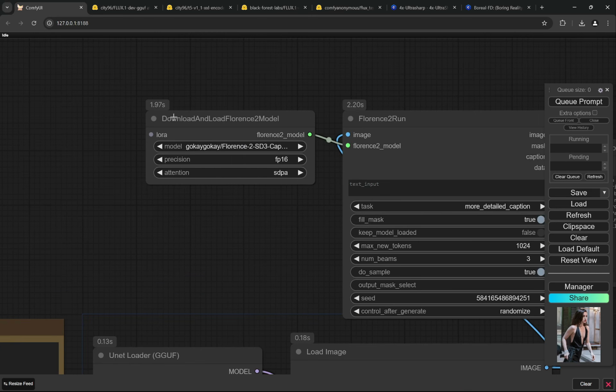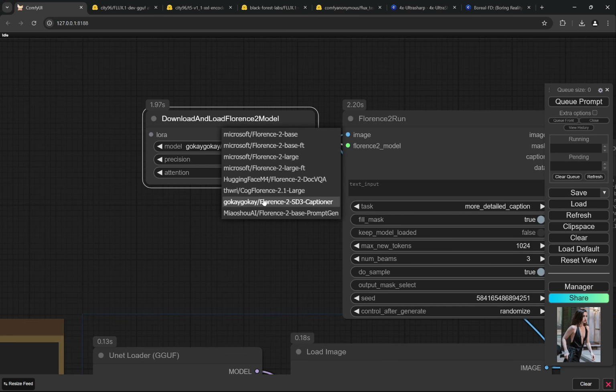For this, you will see there is a download and load Florence model node. So when you update this workflow, you do not need to download anything else. You just select, I am selecting the Florence 2 SD3 captioner. If you have a lower GPU, like lower VRAM, so maybe 6 GB of VRAM, you can choose the base one, Florence 2 base.